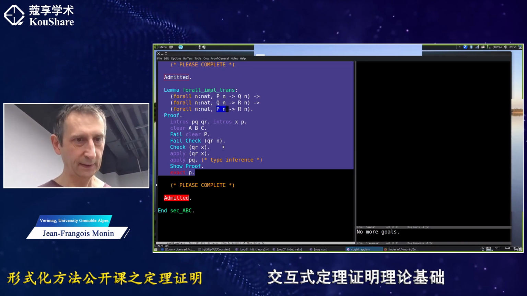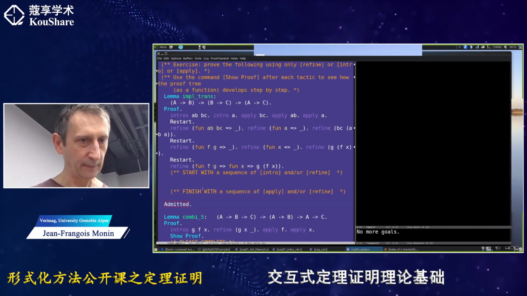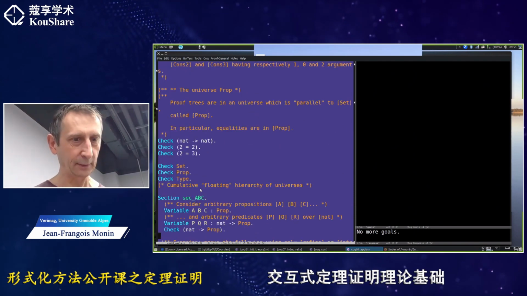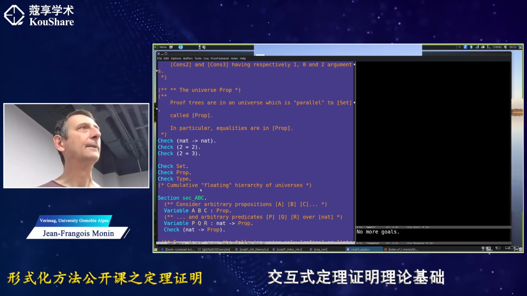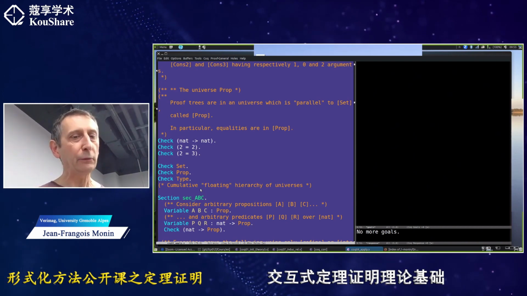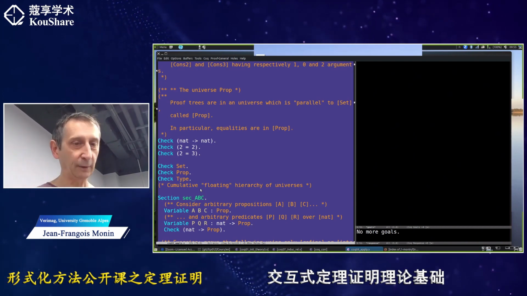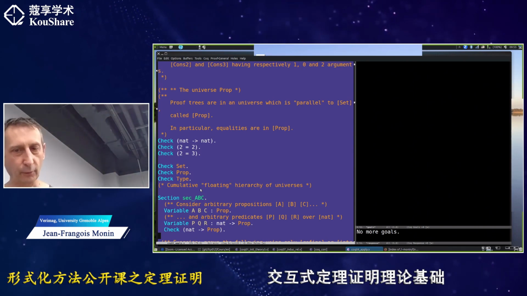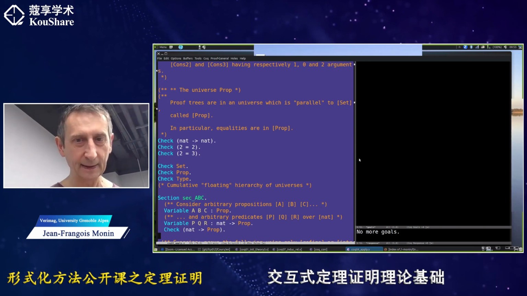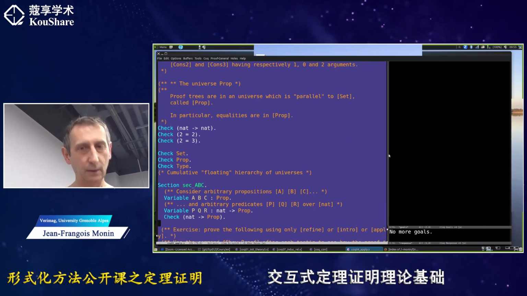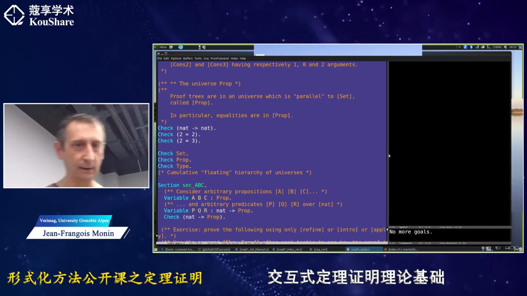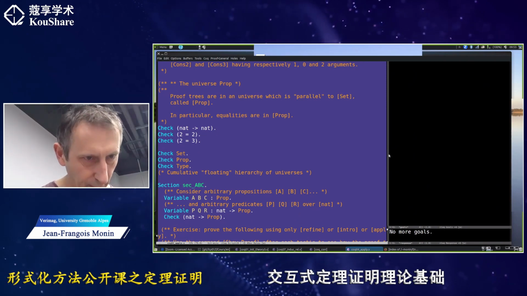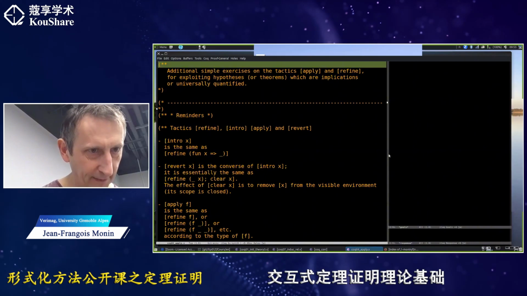So maybe I will add the material on types on the website, but I will not add the solutions. Please don't ask. I really want you to redo the exercise by yourself. It is the way for you to really remember what I said, and also to become familiar with all these notions. Okay, so now let us go to the next part of the lecture.